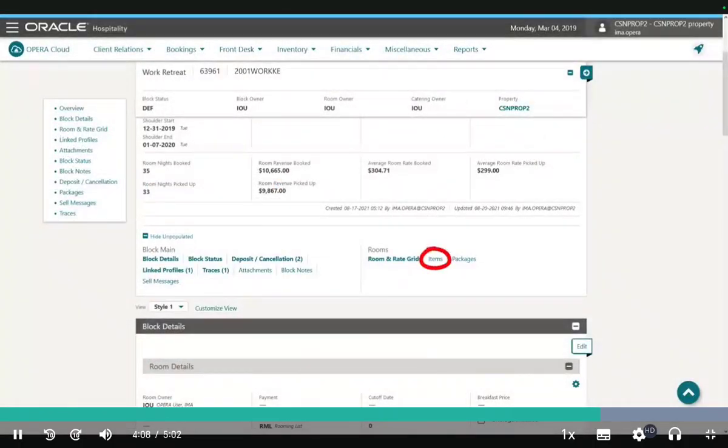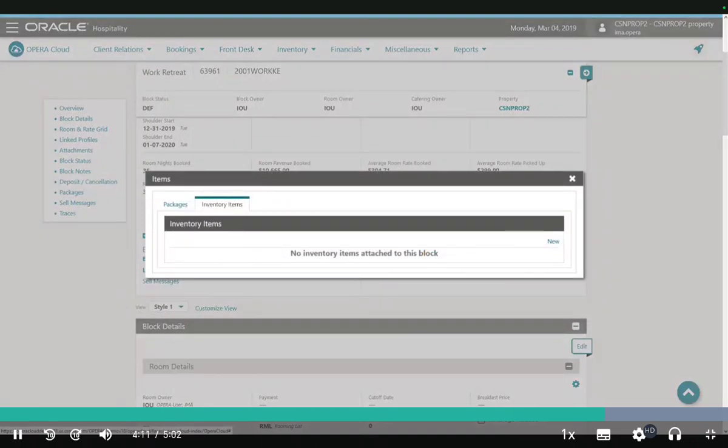Click the Items link to open the dialog box. Here, you are able to add frequently requested items to a reservation or block, like a rollaway bed for a room or set up equipment for an event. From the Packages tab, you are able to attach package codes and package groups to a block. To learn more about items and packages, please review the Item Inventory lesson in the Reservations Overview 4 course.